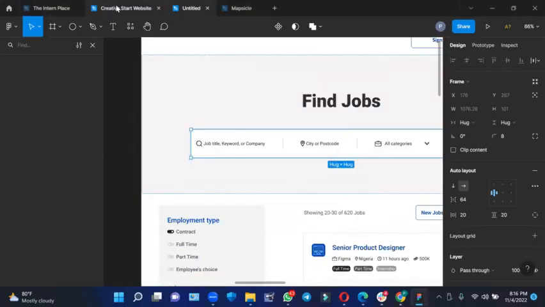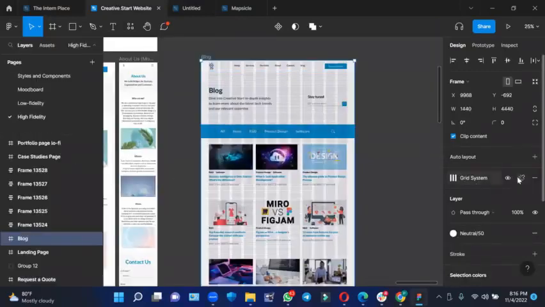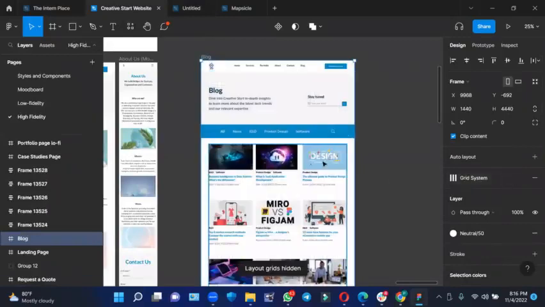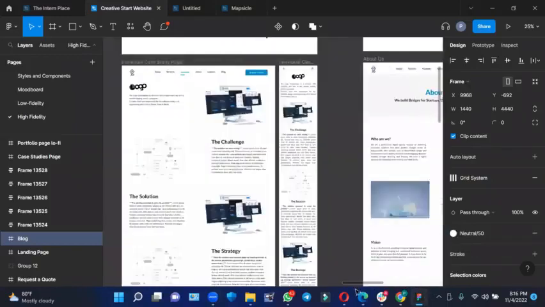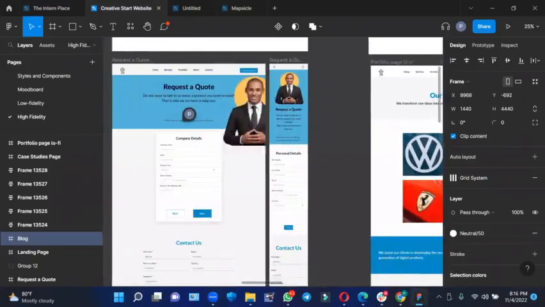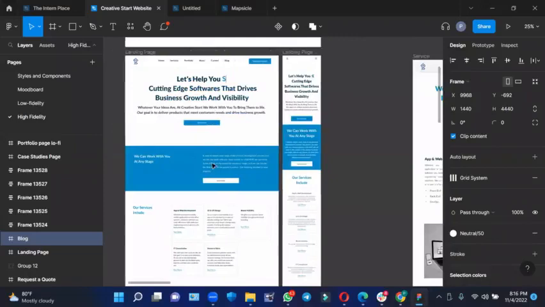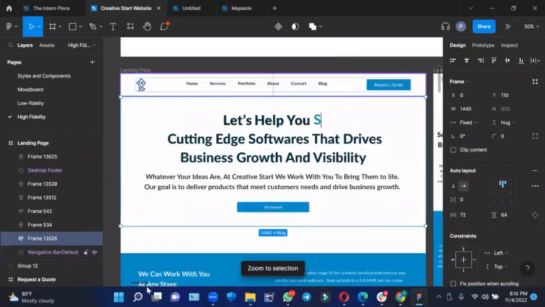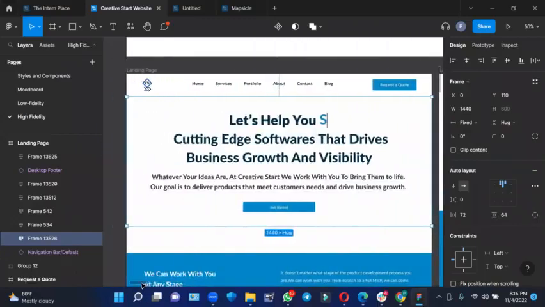So this is the web. This is what we did recently. This is a full design. For this design, we also did the responsive parts. This is the desktop design, while this other part is the mobile version of the design. Right? So let's start our work today.